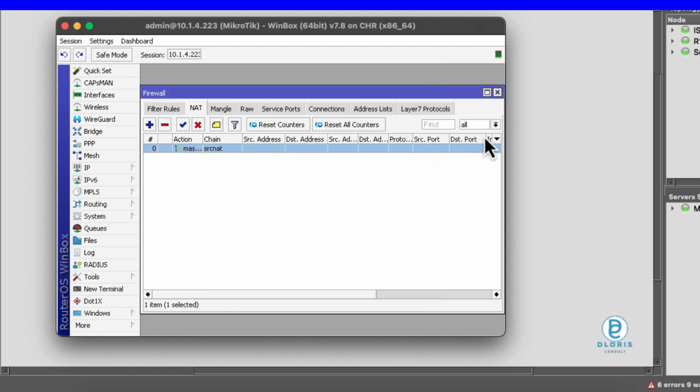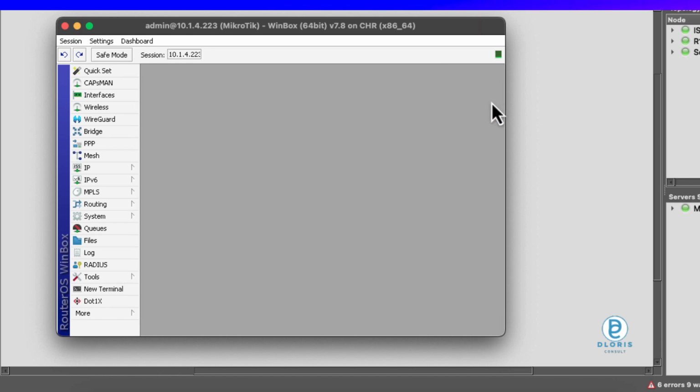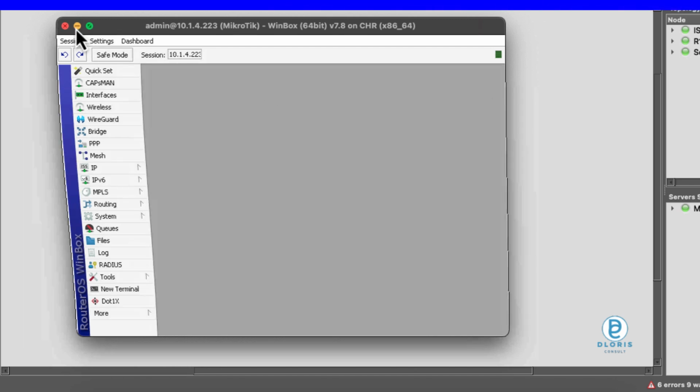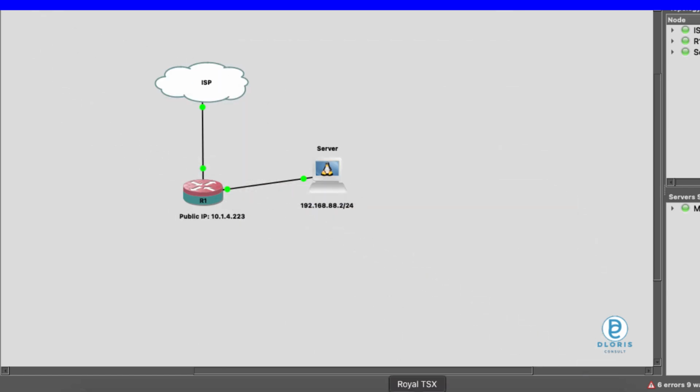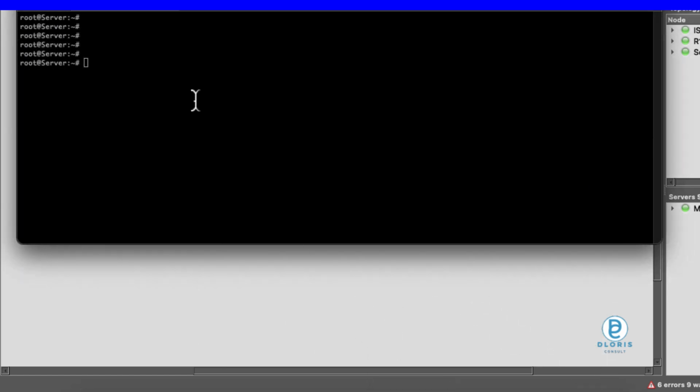Now for the Ubuntu server, I have Apache 2 installed. So let's confirm the status of Apache on this server. To confirm if Apache is running, you type service apache2 status. Now you see Apache 2 is installed and is running.